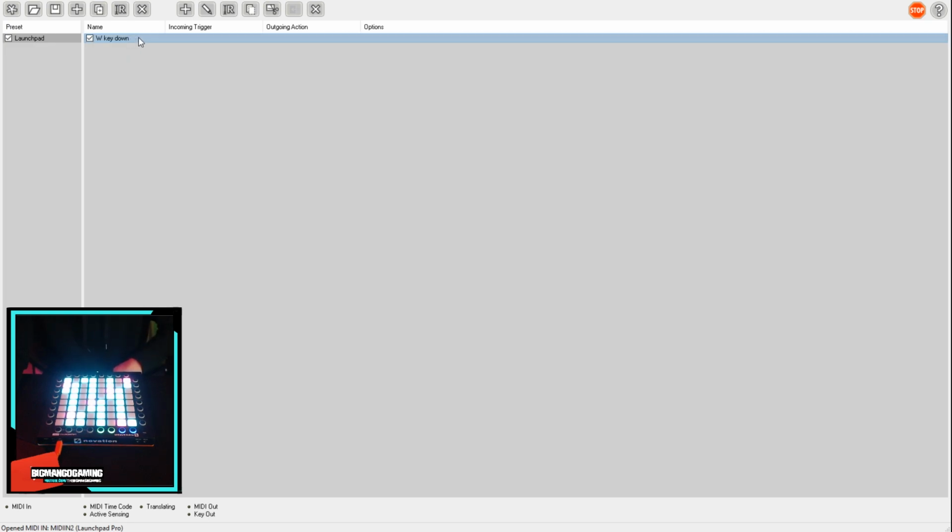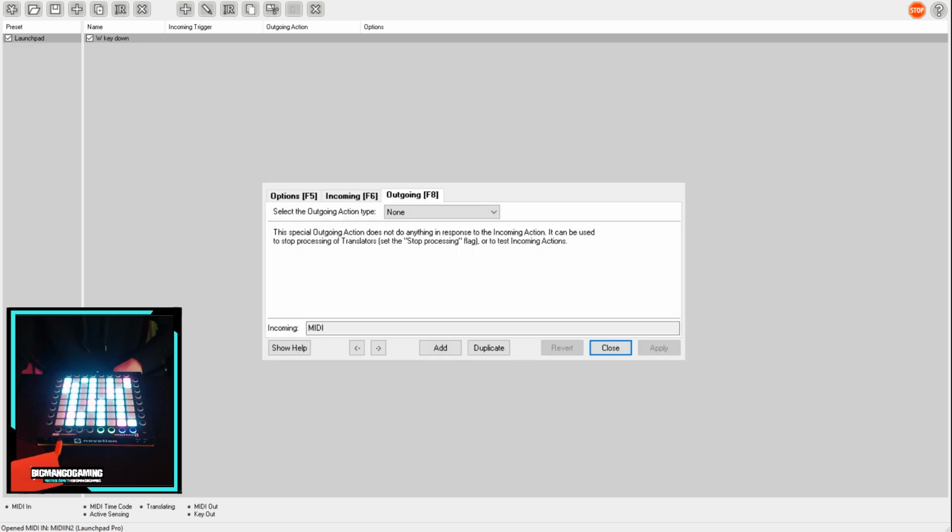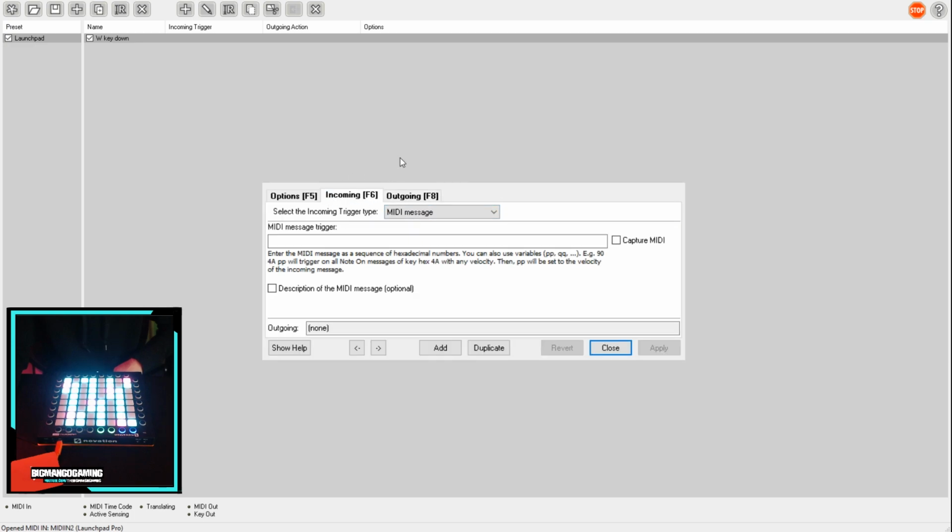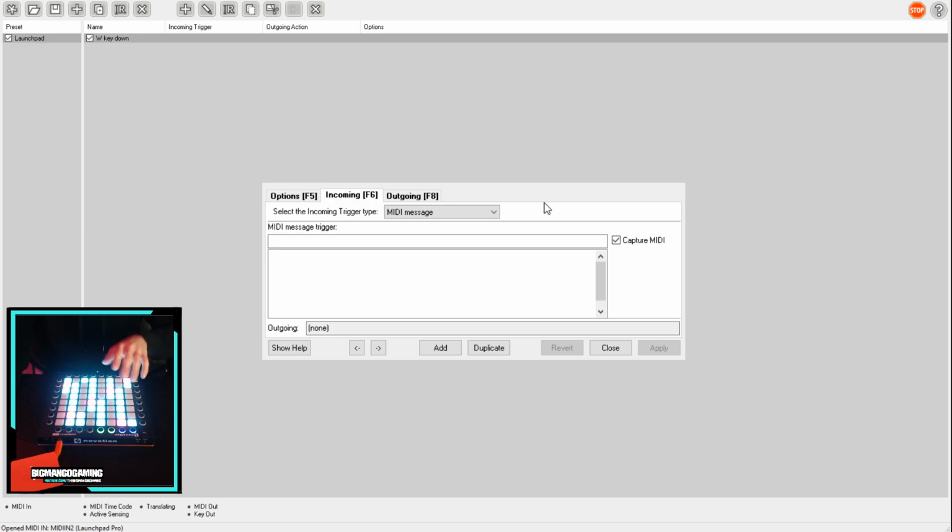So once it's named that, you want to double press it, and it will open this window, and you're going to want to make sure it's on Incoming and on MIDI message. Now what you want to do is press Capture MIDI, and whatever button on your Launchpad you want to act as the W key, you're going to want to tap it. You don't want to hold, you want to tap it, because then it will say 90 3E 7F. If you hold it, it will do a 00, and that's not what you want. So you just want to tap it, and that's what it should look like.